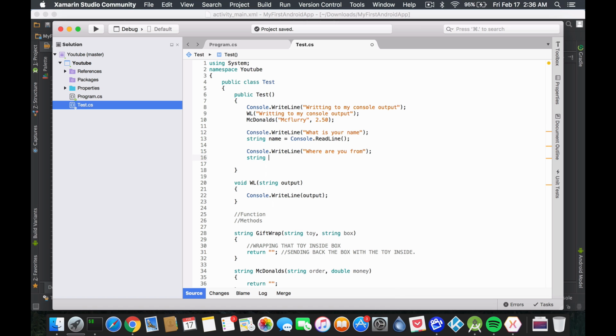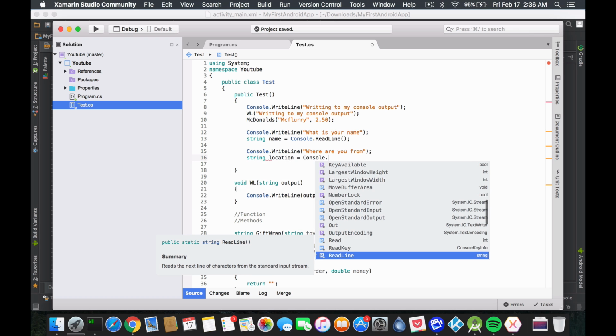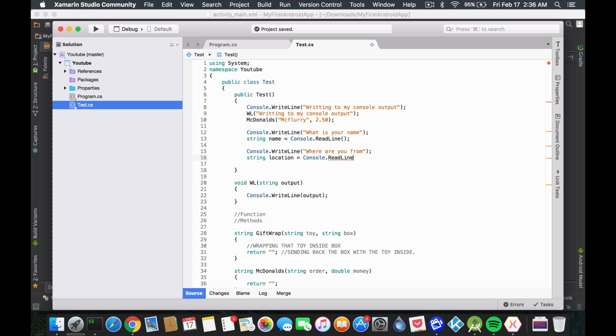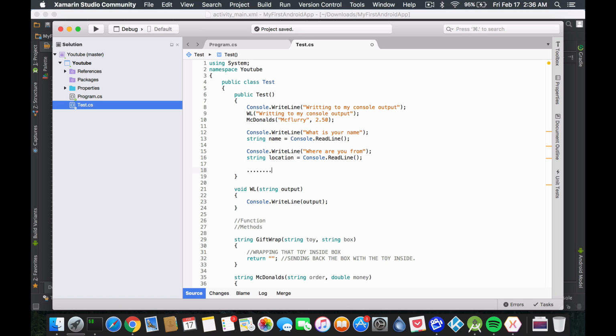And then again I do string location console dot read line, and then I do it again and again and again. Right? This repetition actually could be made cleaner. Why? Because, hey, look, I'm asking a question, and whenever you ask a question, what happens? Well, there is an answer that should be followed. Right? Intuitively, you should understand that.